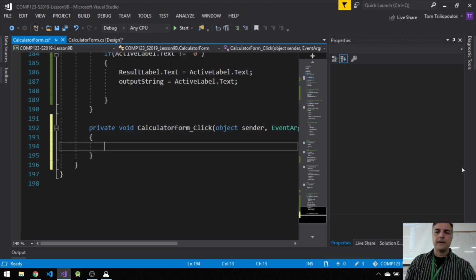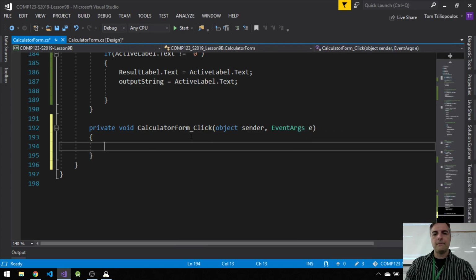In iOS or Android, what I'm really doing is resigning control. I'm saying, okay, I don't want my keyboard anymore. Go back to the regular stuff, the other objects in my form. So here in my calculator form click, it's a new event.